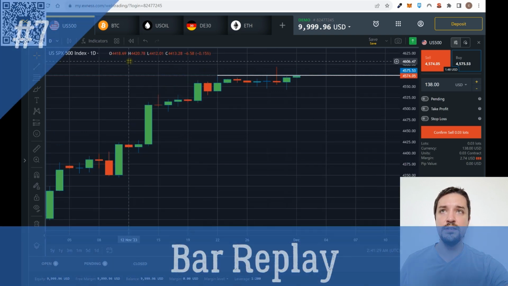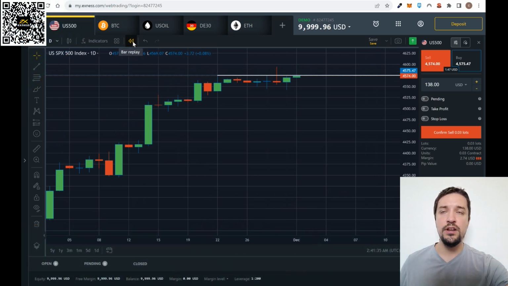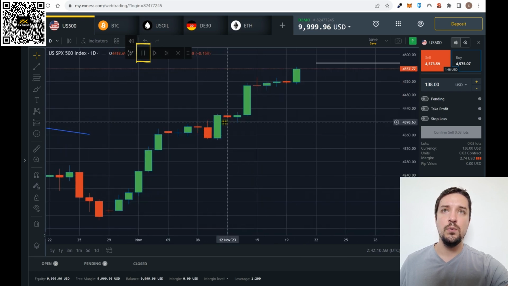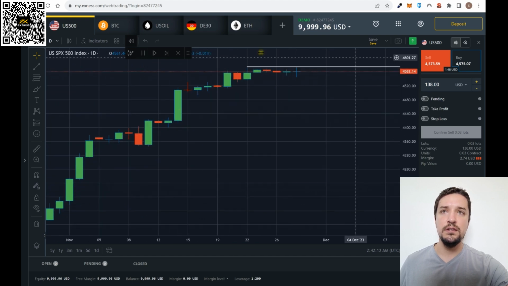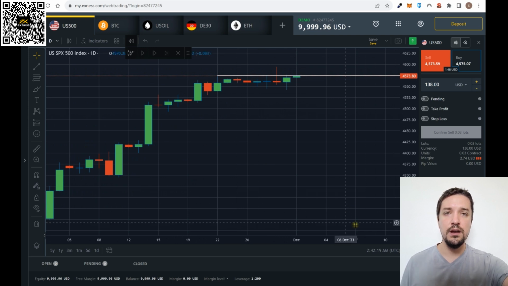A good thing about Exness is that it gives you the possibility to go backwards and see what happened from a specific time in the past. For example, if you click on this bar replay, click in here, and for example you define the 9th of November 2023 as the starting day, click in there, and then you click on play, and you will see what happened after that specific day. This could be really useful if you are analyzing a new strategy or testing a different way to trade. So you can define all your parameters, indicators, oscillators, and then click play and see what happened after that.